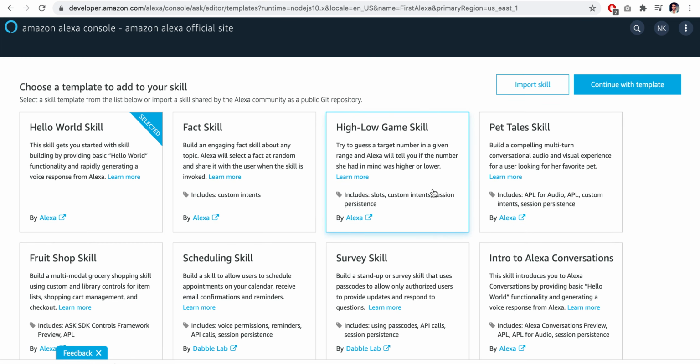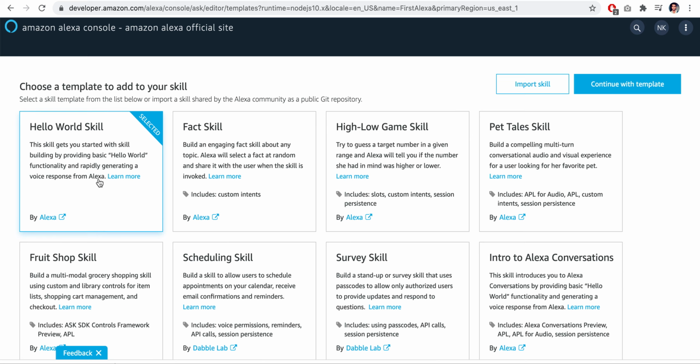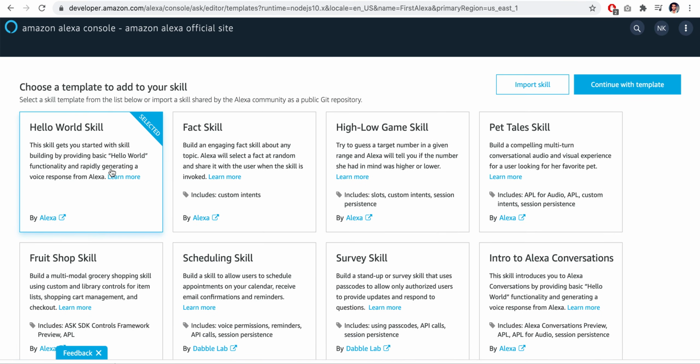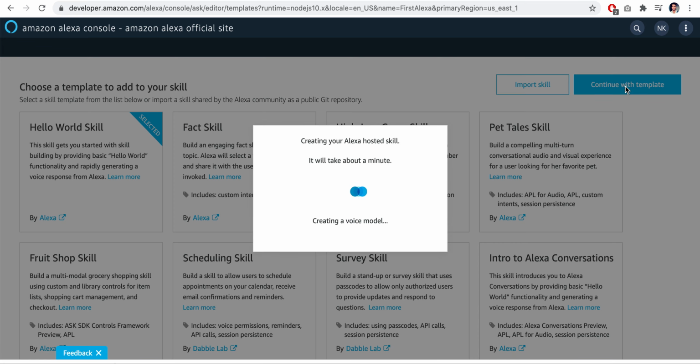Now we need to select a default template. So I'm selecting Hello World skill. It is already selected. Just click on this and then continue with the template. It will take some time as it is hosting the base application with some by default codes. Then after it is hosted on the application server, we can make some changes in the code, and then we can instruct Alexa how to behave as per our code.